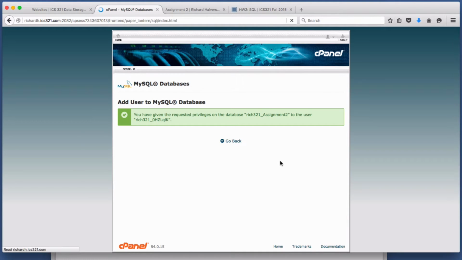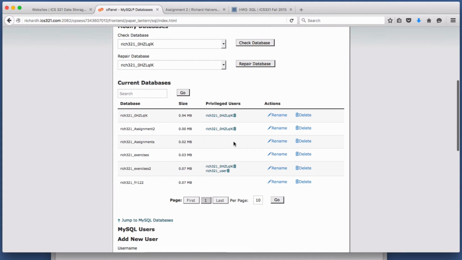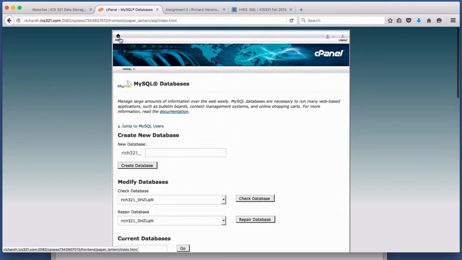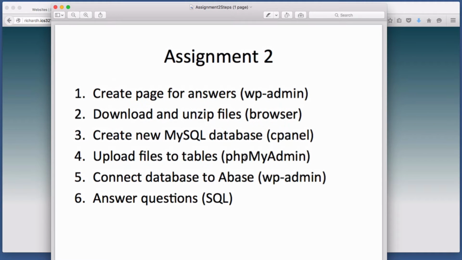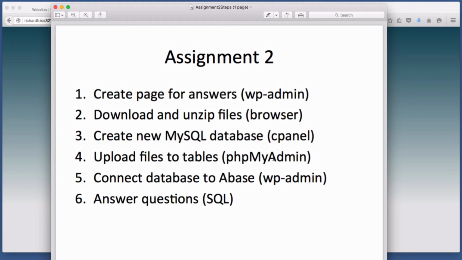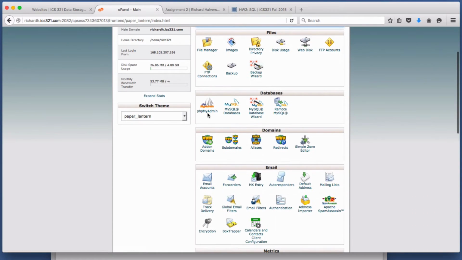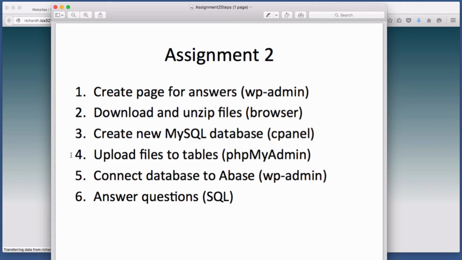Okay, so we're actually done with that. We see that's here. So let's go back to our home and let's see where we are. Okay, we've done that. Now we're going to do step 4, upload files to tables. Oh, we need to actually create the database first. And we do that in PHP-MyAdmin, and then we upload the files. So this is actually part of this step. So let's go back, now we go into PHP-MyAdmin for step 4 here.